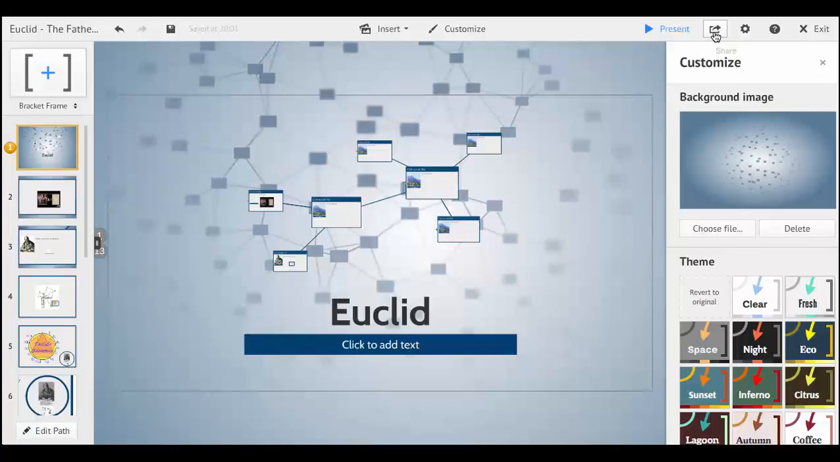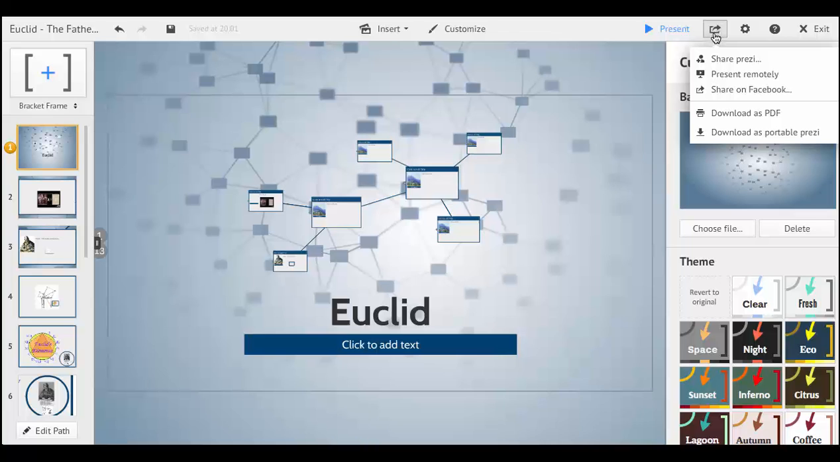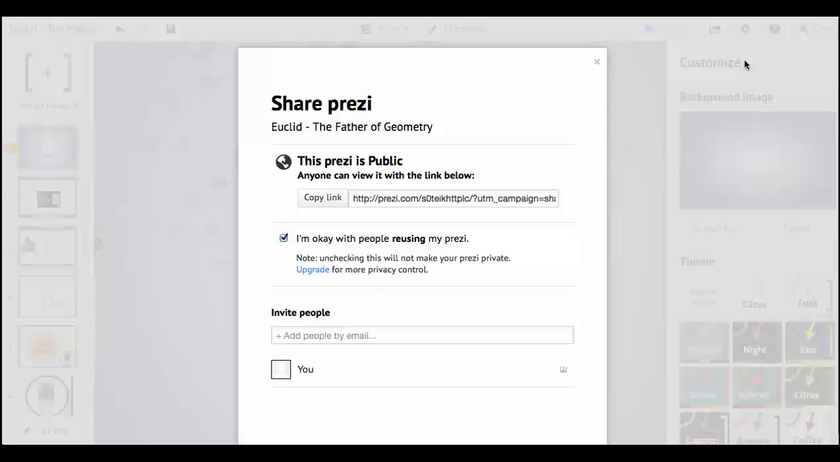Once you've got it, it's real easy to share. Go ahead and just share. You can download it if you want to, but the easiest way to share it with anyone would just be to give them this link. Go ahead and copy that link. You can email it out to people. You can actually invite people if you know their email addresses. And you can just send them a link so that they can access it right away.